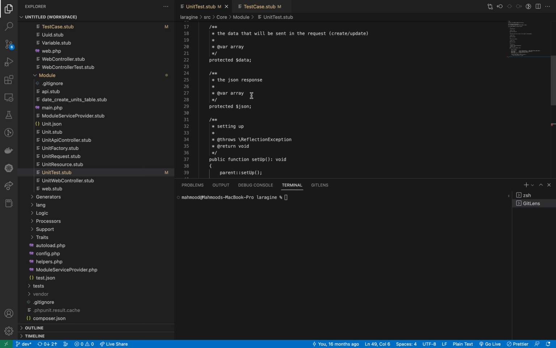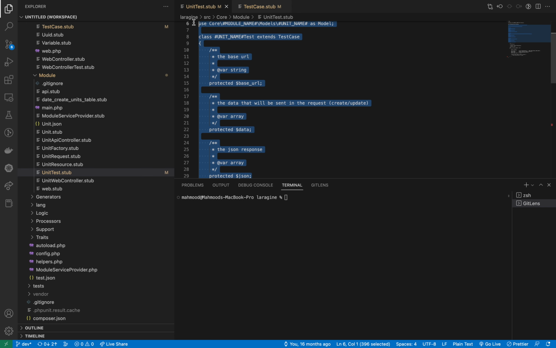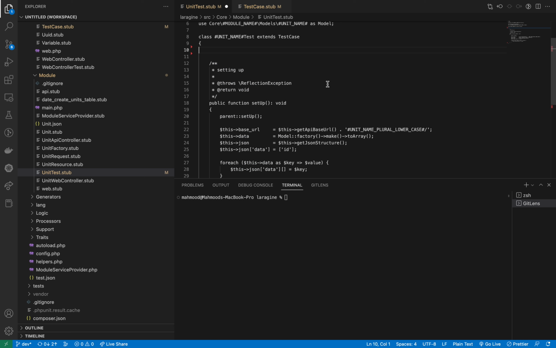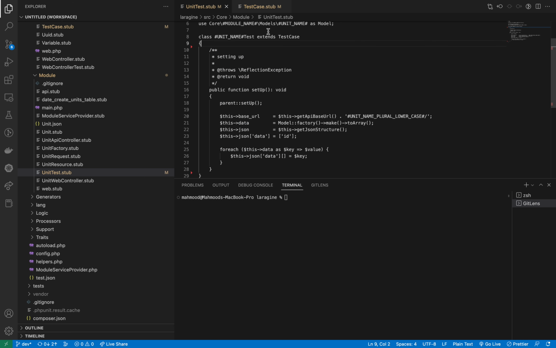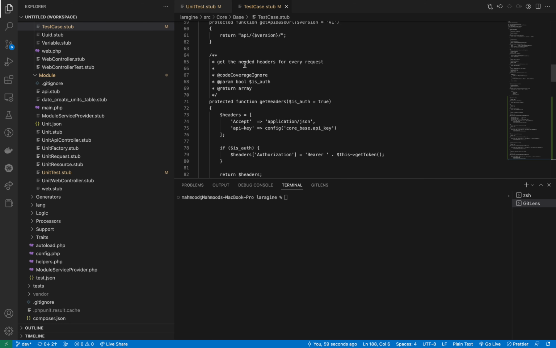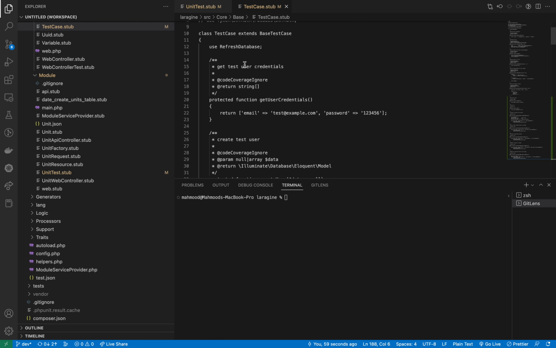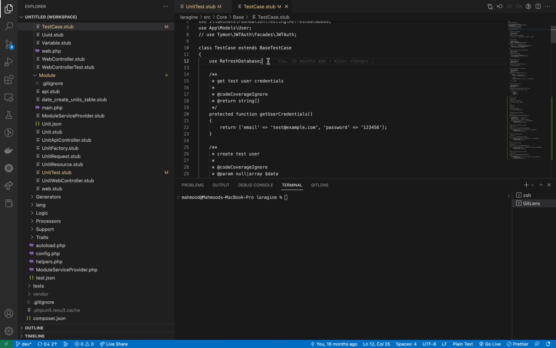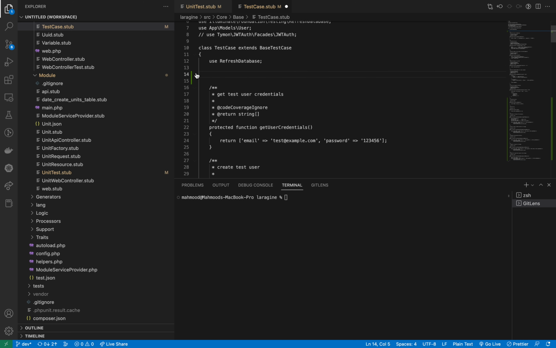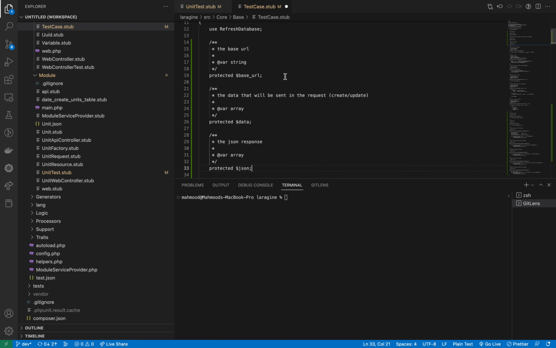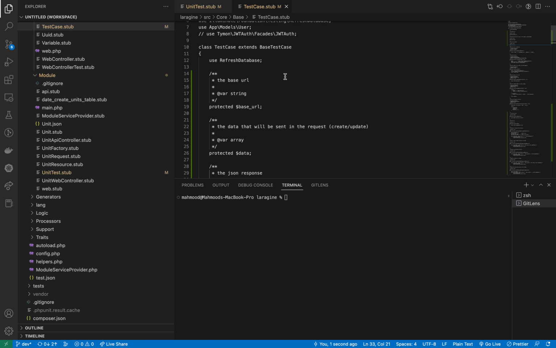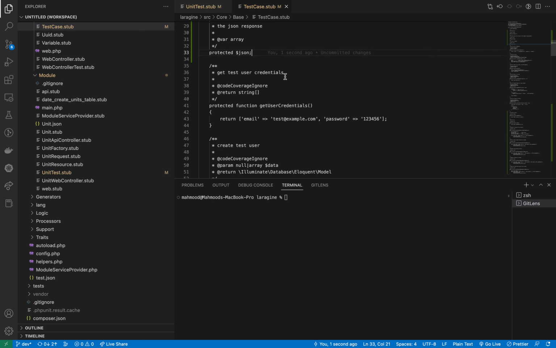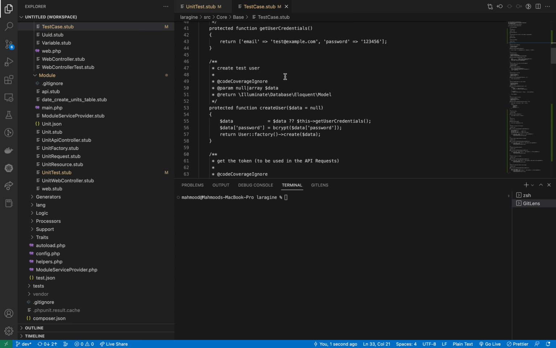Okay, let's copy these protected attributes as well. So I'm going to cut this, guys, and I will put it in the test case above, in here, because we are going to inherit from this. So yeah, this is basically it. The base controller, the setup, and the JSON, and all these kinds of stuff.